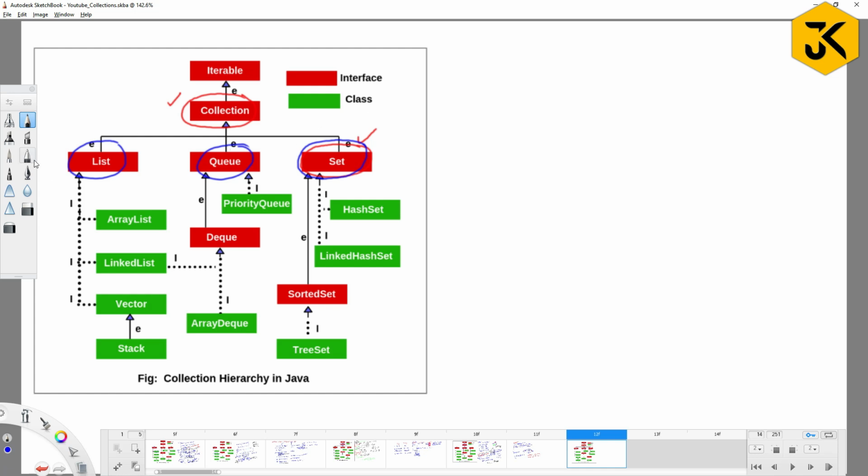Guys, if you look into the list or a queue, we can observe one thing. In a list, I can add any kind of element. For example, 1, 2, 3, 4, and if I add 1, is it going to be added? Yes, it will be added. Can I add null? Yes. Can I add one more null? Yes, it is going to be added. Means in the list, duplicate values are allowed.